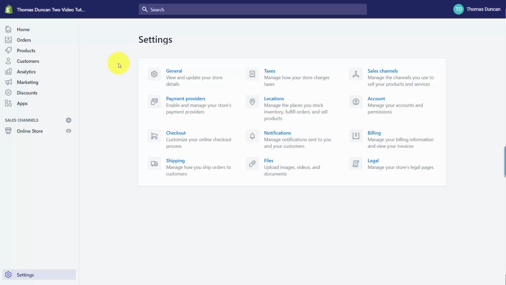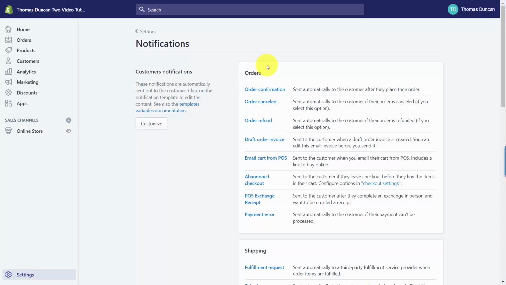Welcome back. Now, also in your settings, you'll need to make sure to manage the customer notifications. You can do that in the notifications section. Now, each of the different kinds of orders can be customized for the individuals that you'll be communicating to. For example, let's assume that you want to customize the customer notification for an order refund.